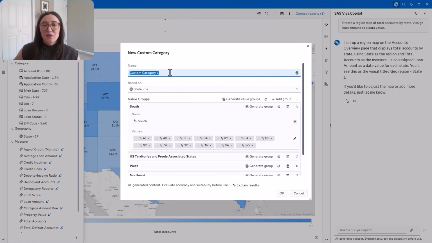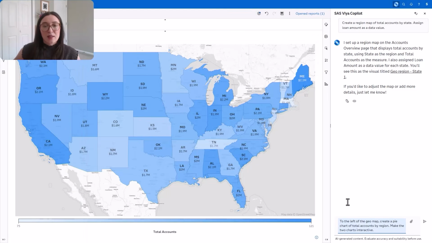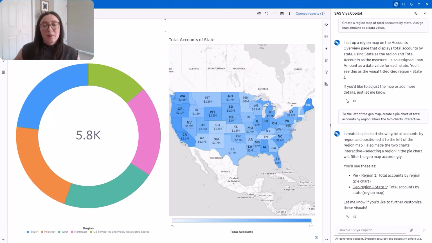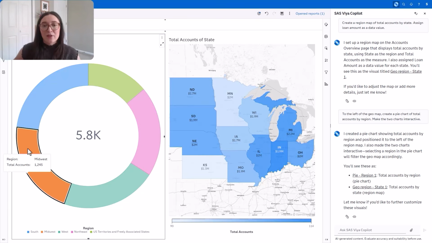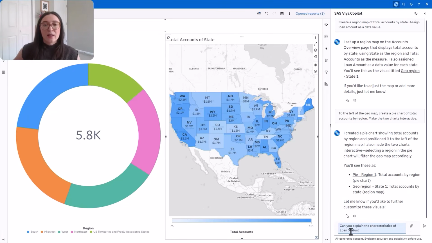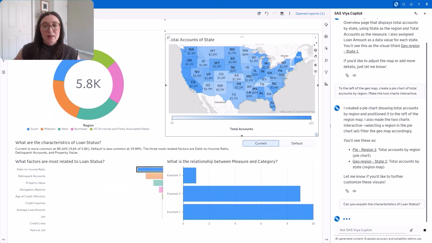Now, let's use this new field to take a closer look at total accounts by region. Copilot helps streamline the data to insights process using simple natural language instead of manual steps. The pie chart that Copilot generates is fully interactive with the map, making these visuals more dynamic and meaningful. Now that we have a better view of where our accounts are located, we can next focus on understanding the status of these loans. We can ask Copilot to explain the characteristics of the loan status data item.